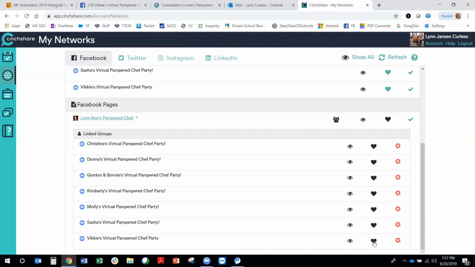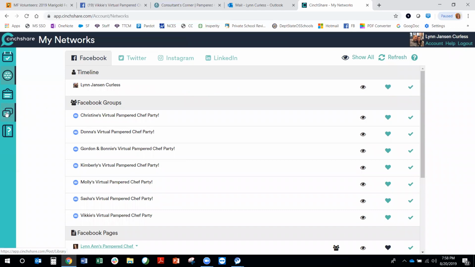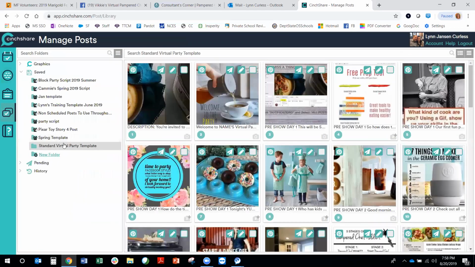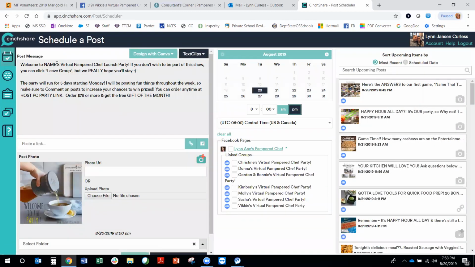Okay, so I want to be linking and pushing posts from ScentShare to Vicky's virtual Pampered Chef party as Lynn Ann's Pampered Chef. So I want to make sure I'm linking the group that is within that Facebook page, not my personal profile. Make sense? Okay, now that I've done that, I'm going to go back to that standard template page, and this is my welcome post that I always shoot out first, and I always put in the host's party link here at the top, which is the last thing I happen to have copied to my clipboard, so I just hit paste because it's already been saved.